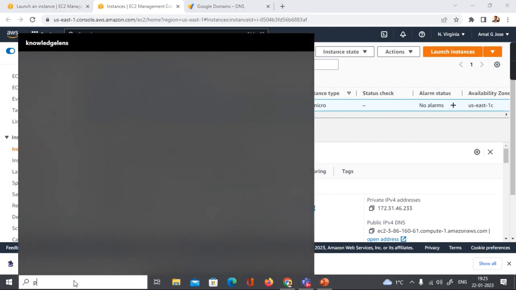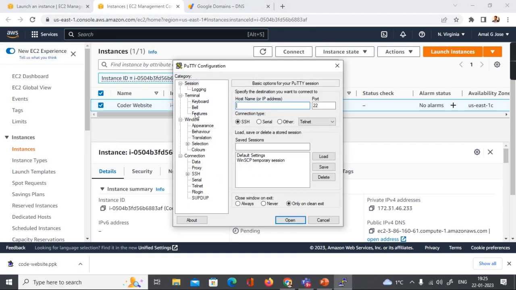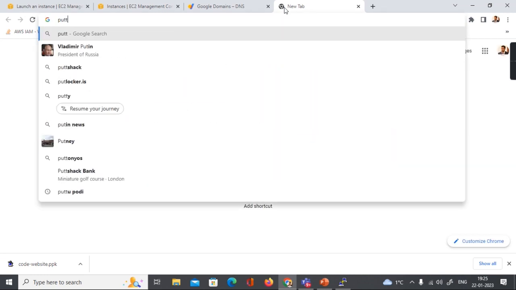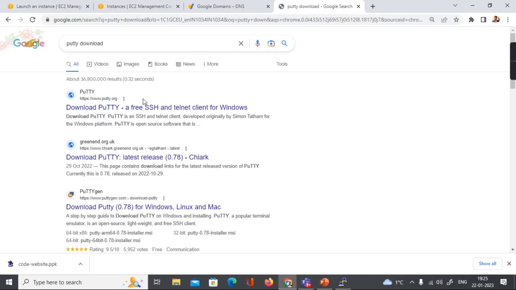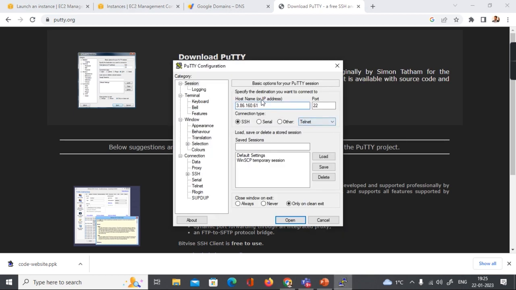So I'm going to log into this machine through Putty. Putty is an SSH client software, so you can download it from the internet. If you want to download it, you can just search the internet for Putty download. You will get a site putty.org. From here you can download this Putty client. Here, in the host name I put the IP address. Port is 22 by default. Connection type SSH is the default one.